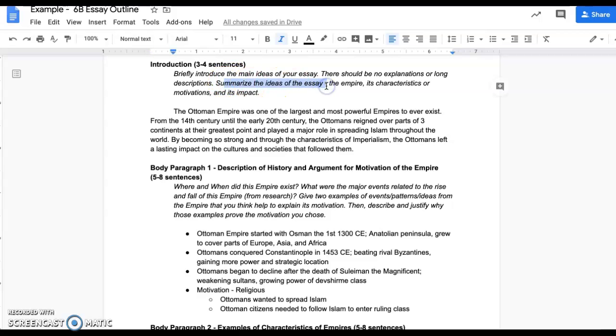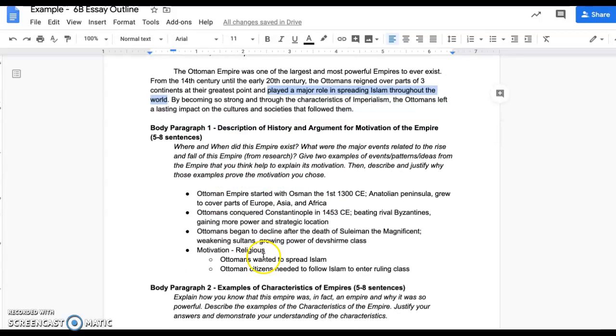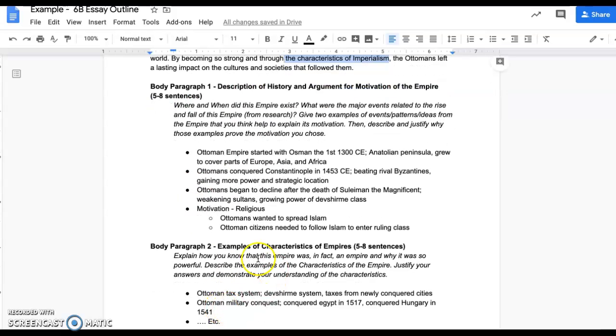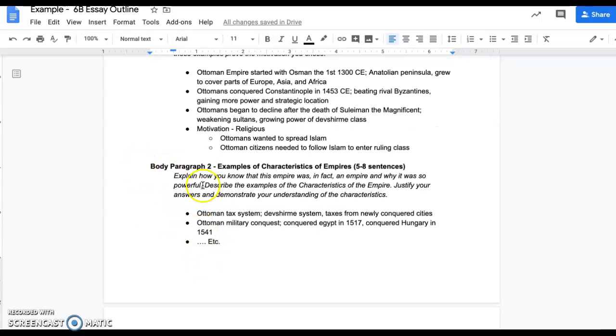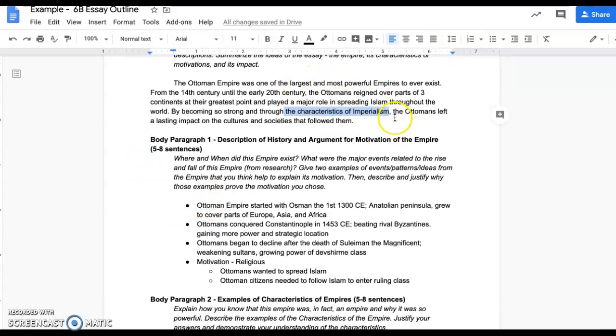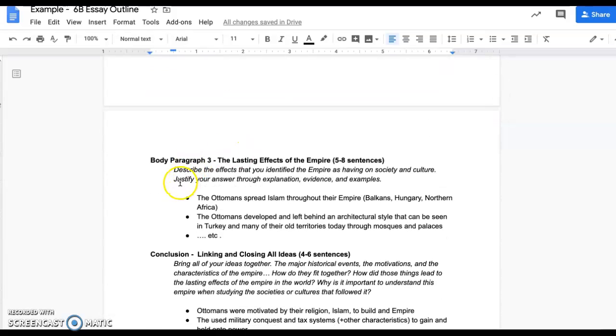So in this opening paragraph, I have summarized the main ideas of the essay, right? So here, I have briefly summarized what's going to be in this first paragraph. And I've briefly summarized the motivation that I chose here. I've also briefly summarized the characteristics of imperialism, the ones that I chose and talked about in the second body paragraph. I've summarized that here. And then the Ottomans left a lasting impact on the cultures and societies that followed them. And that's me briefly summarizing what's going to be talked about in the third body paragraph.